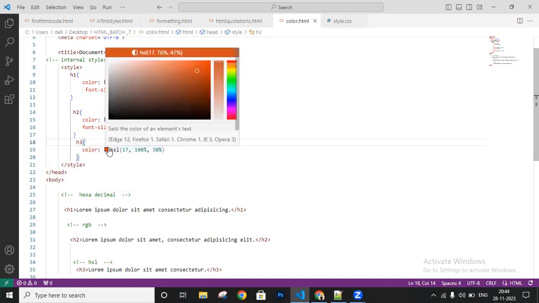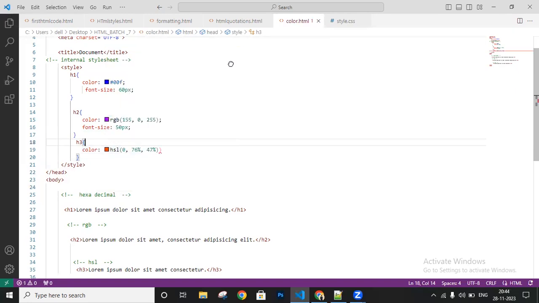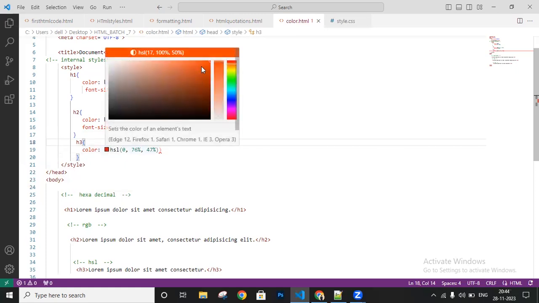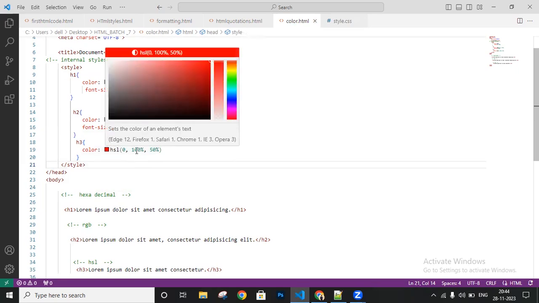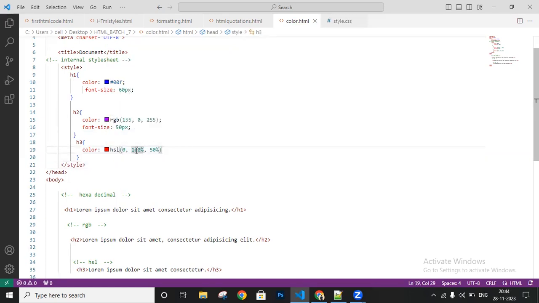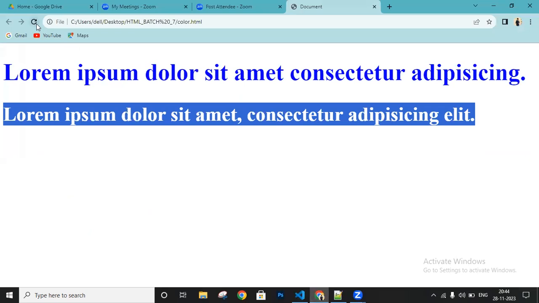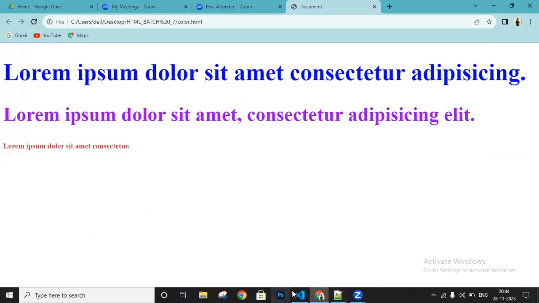Okay, so in that red, like this we can take the HSL value. For the HSL value, 100% is the saturation, and you can still see the pure color. I'm just giving 50% here. It will still show the color, but shades of gray will appear.